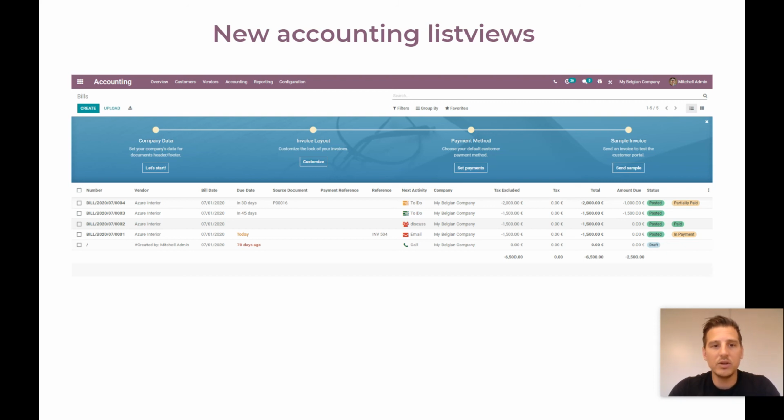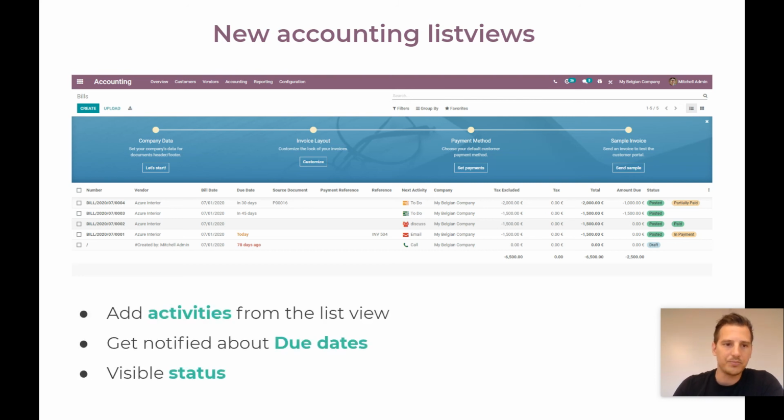So you can see when they are due today or in the past. They are in red, etc. So it's visibly easier to see when they are due. But also the status, you can see at the right of my screen, the status is now also different. If you have an invoice in payment or partially paid, it will be immediately visible on the list view, so you can see it immediately and also filter on it.